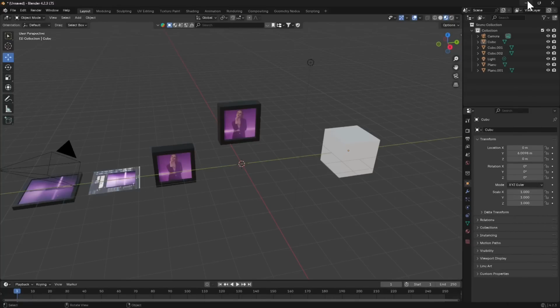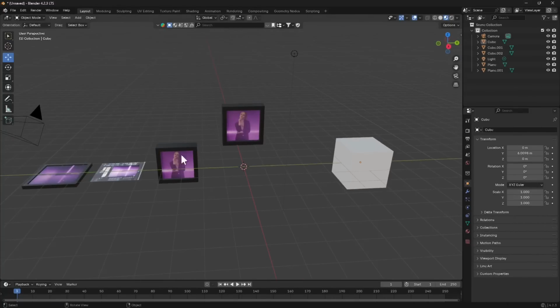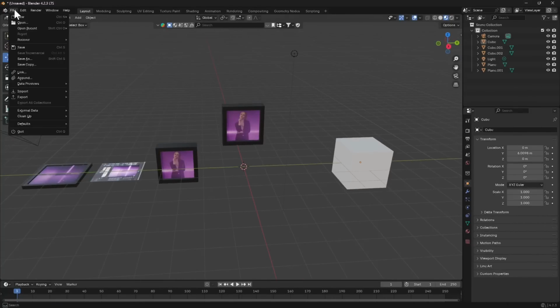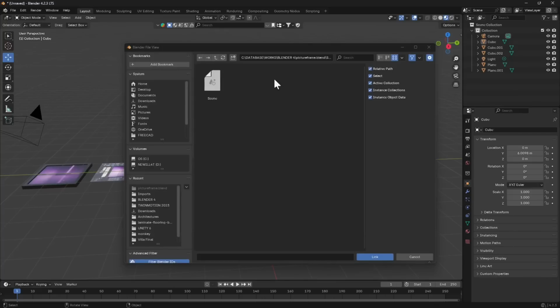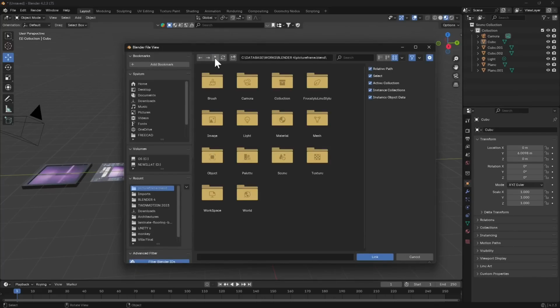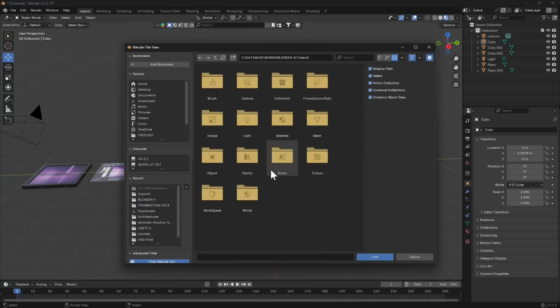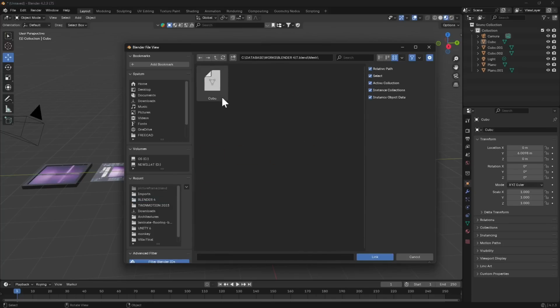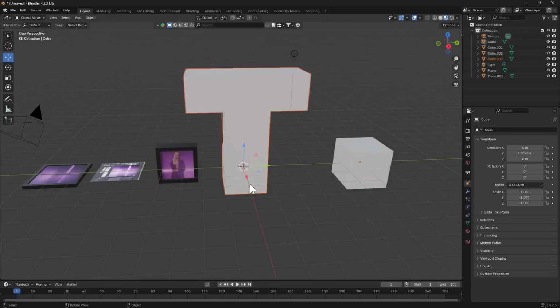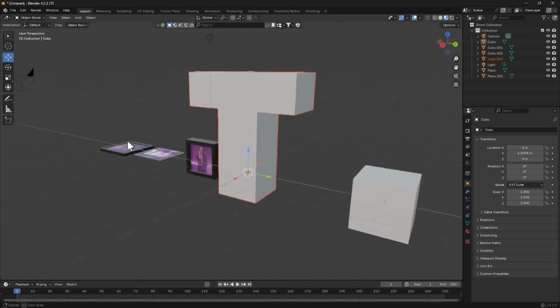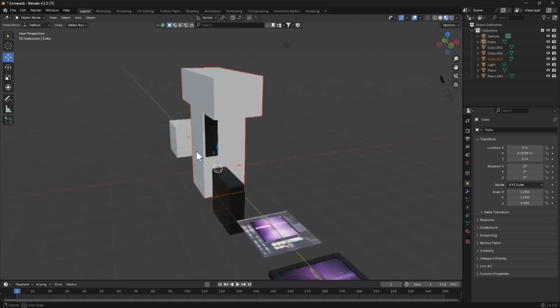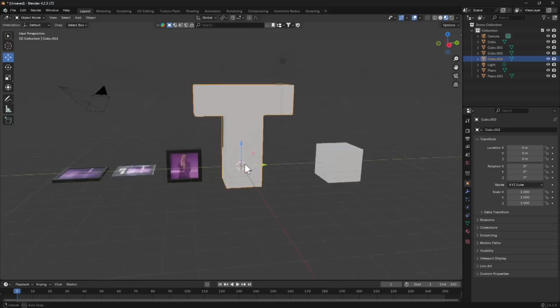So I'm going to drop it down and I'm going to link it into this other scene. So I'm going to go to File, Link, and let's go to the T scene. So let's look for the T, there we go, link, and select the mesh, which apparently is called cube. I don't know why. Let's save it. So link, and there you go. So we have now this shape right here, but it's linked.